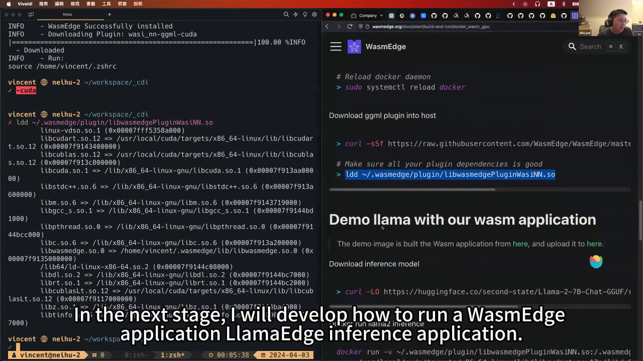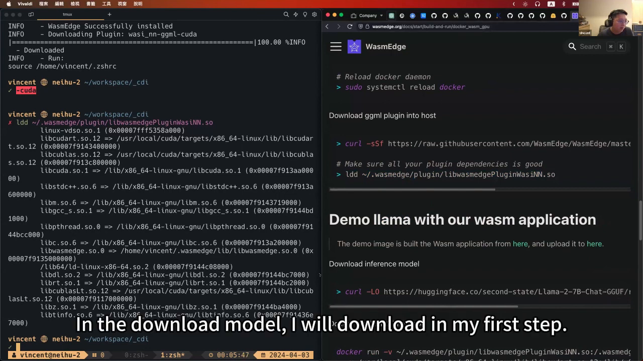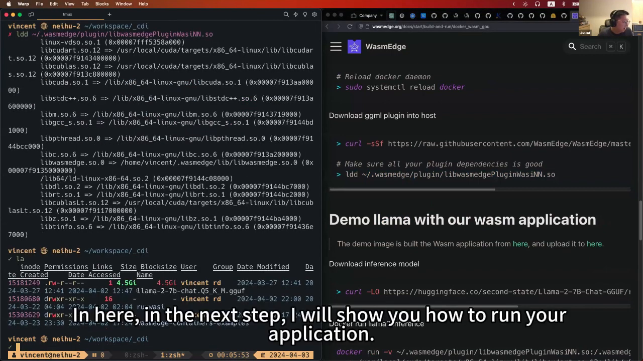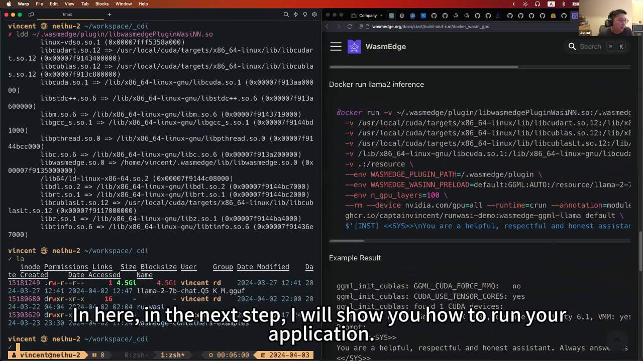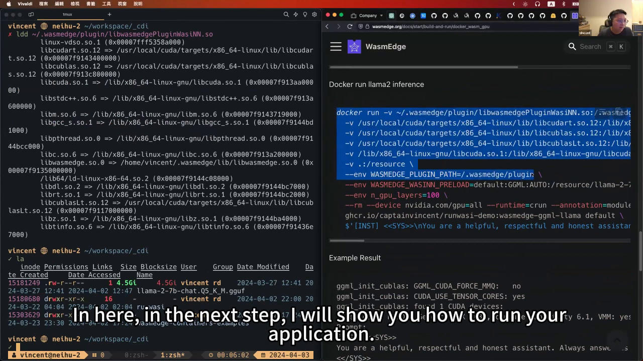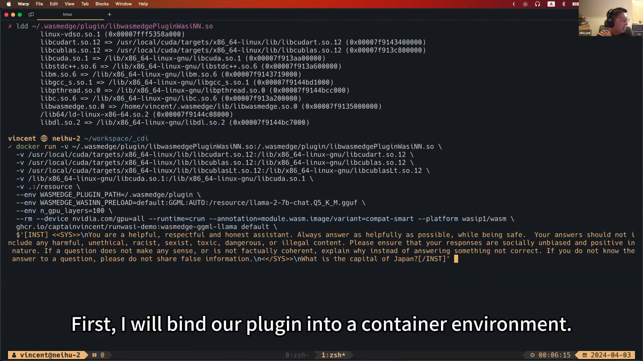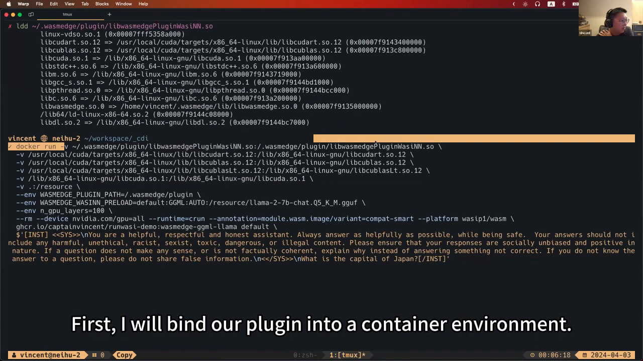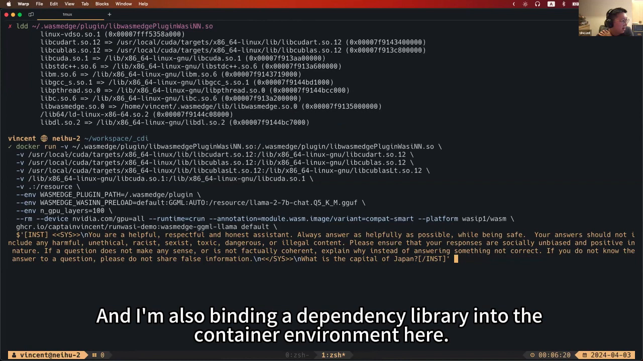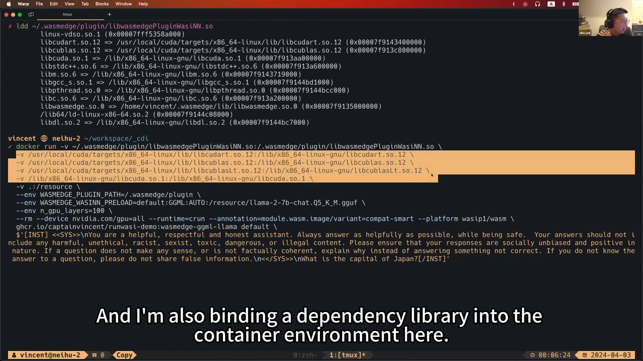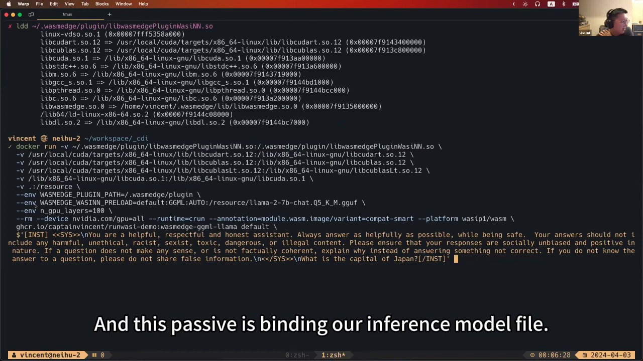And at that stage, I will demo how to run our WasmEdge Llama inference application. The model download, I will do in my step. Here, the next step, I will show you how to run the application. First, I bind our plugin into the container environment. And I also bind the dependency libraries into the container environment here. And this path binds our inference model file.